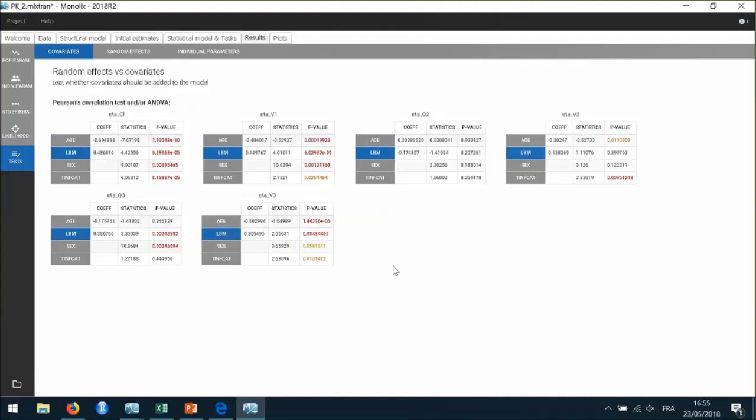So for relatively simple models such as this one, I can do a stepwise manual method for the covariate search, meaning that I will add covariates one by one, starting with the most significant correlation and checking at each step that the contribution to the individual parameter variability is also significant. This allows also the modeler to control each step of the model building process.